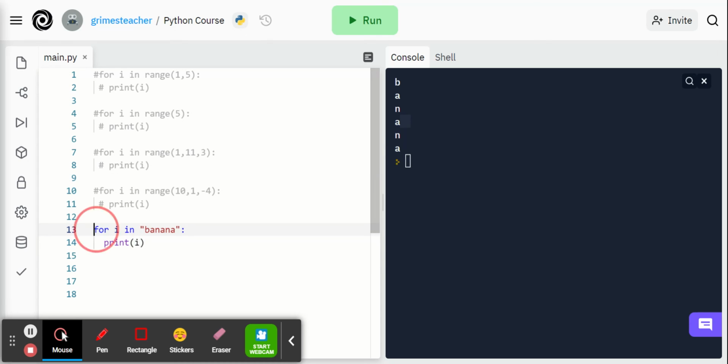Okay. So that is just a basic run-through of basic loops and how to get them running.